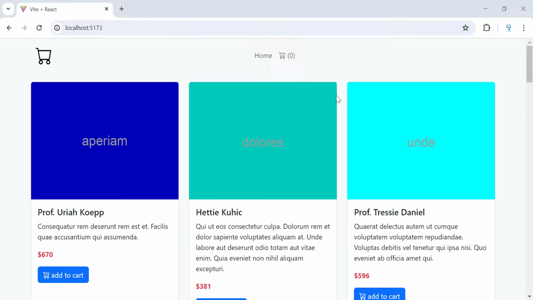So before we start coding, let's take a look at the project that we are going to make. It's the same project that I have done before using Vue.js, but this time using React.js.